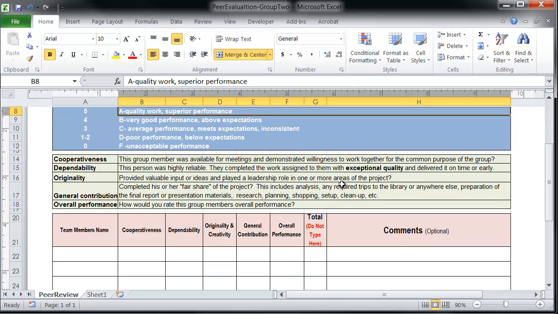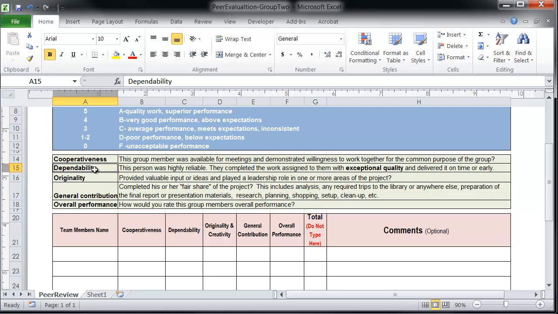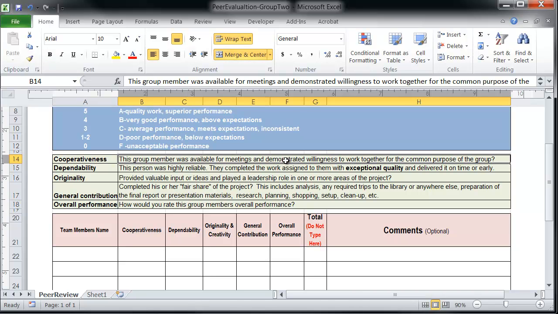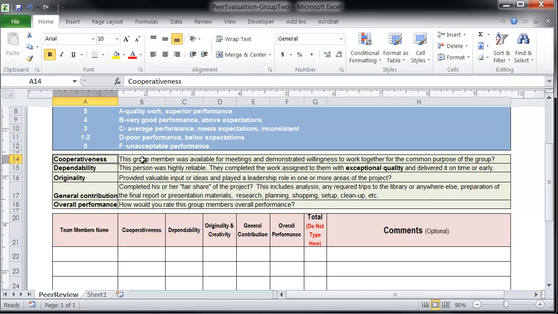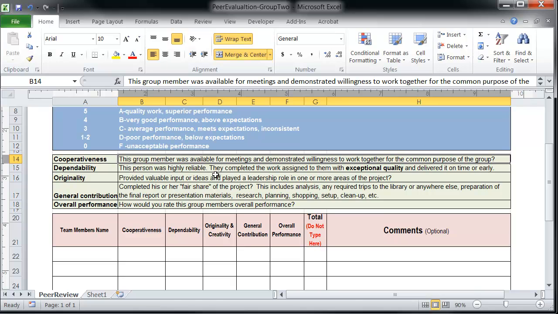The areas that you're going to be evaluating your team members on are cooperativeness, dependability, originality, general contribution, and overall performance. There is a description over here of what each of these titles or areas mean. Please review every single one of these so that you understand what you are actually evaluating when it comes to your team members. When you're doing your peer evaluation, you should only be evaluating your team members and not yourself. You need to evaluate every single one of them.